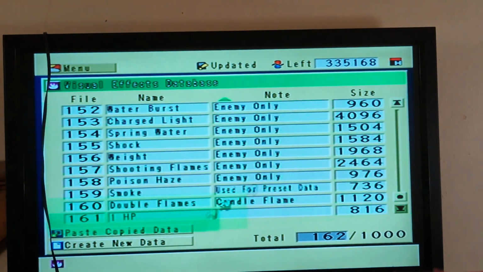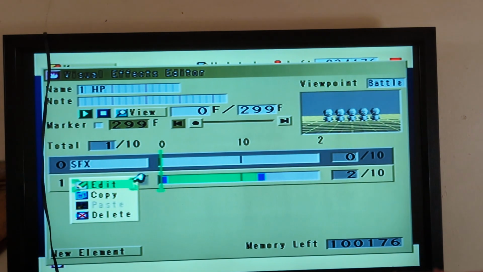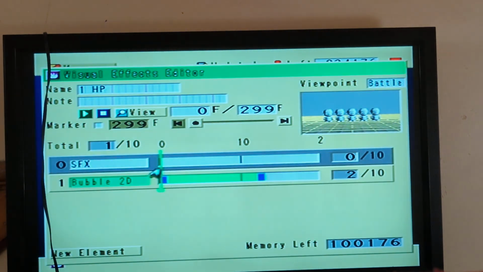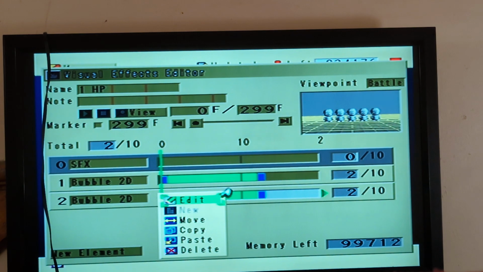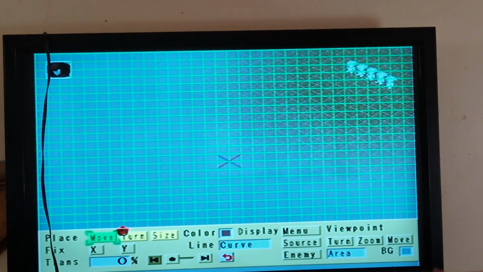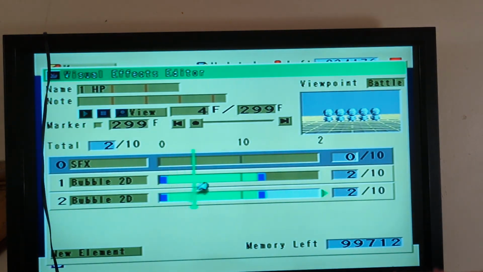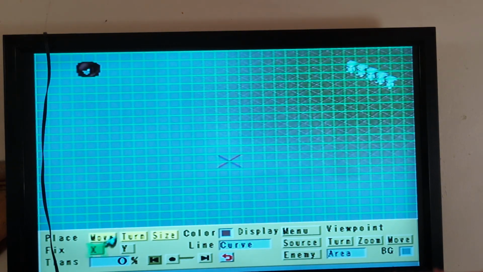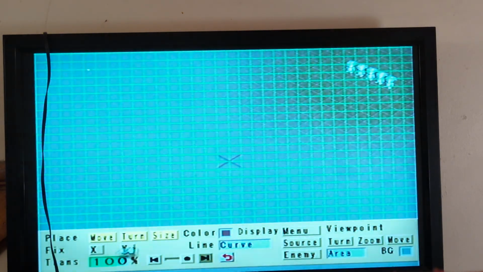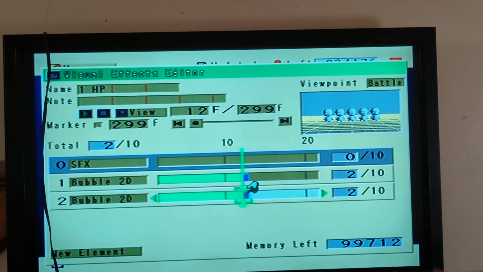Then we want to copy this and paste it. Copy this. And then paste by pressing X. We're going to edit this and we're just going to move the location. It's going to exist next to this other one. And we're going to copy this first piece here and paste it there and edit. And then we're going to make the transparency 100. So they all kind of flash on and off.